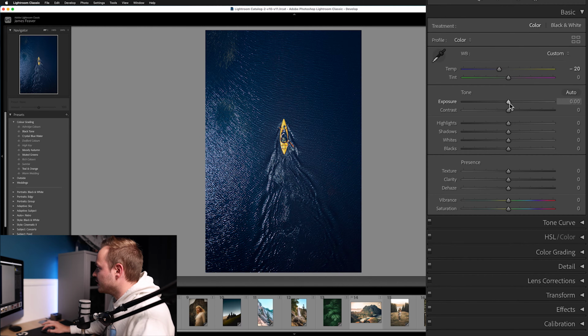Then we're going to go to our exposure here and bring up our exposure ever so slightly as well. Around about half a stop seems to work in this particular photo. Then we're going to bring down those highlights. I'm going to bring up those shadows there. And what we can do is go to our texture, add a little bit of texture, a little bit of clarity, and a smidge of dehaze, but that is optional.